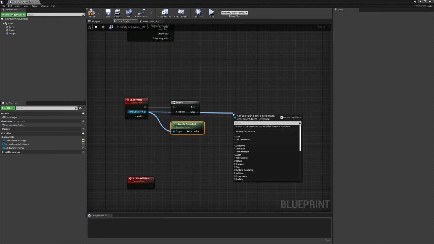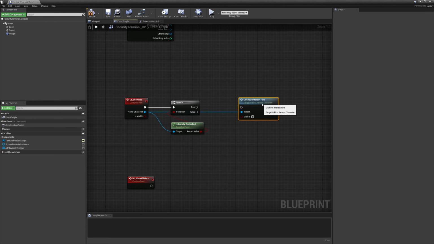So we have our UI show interact hint, and that's the one for the server.